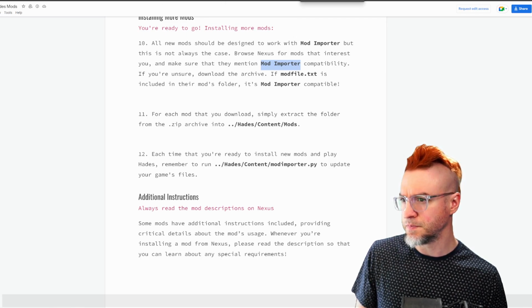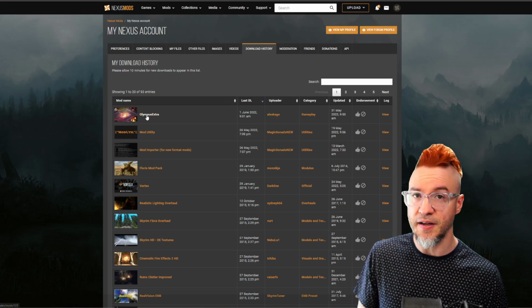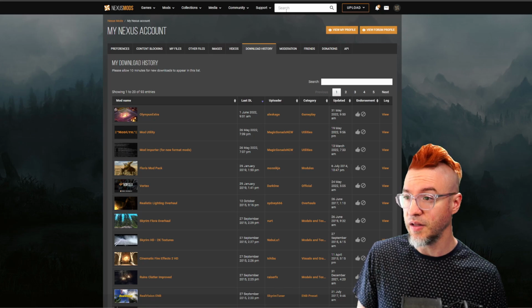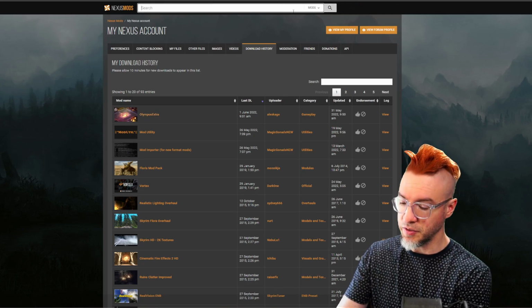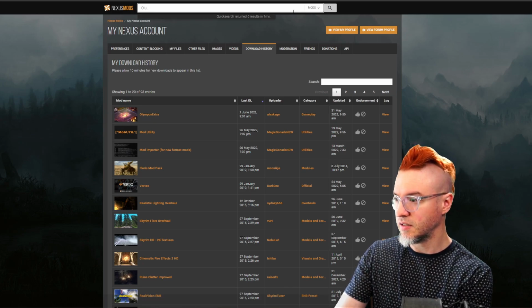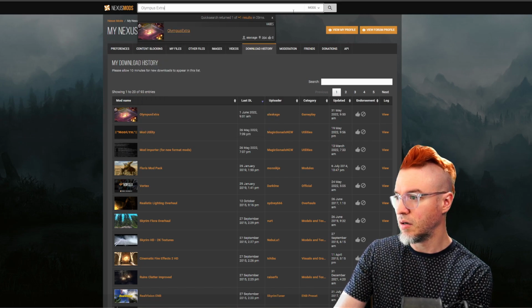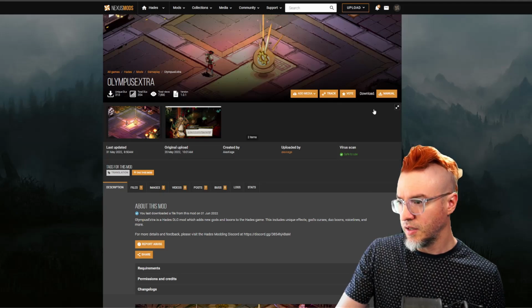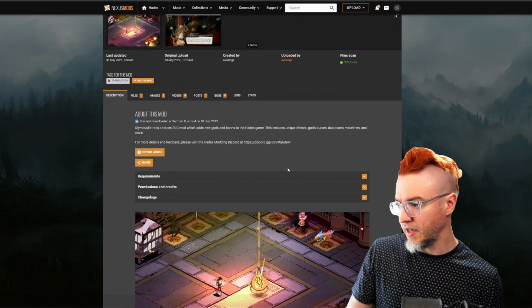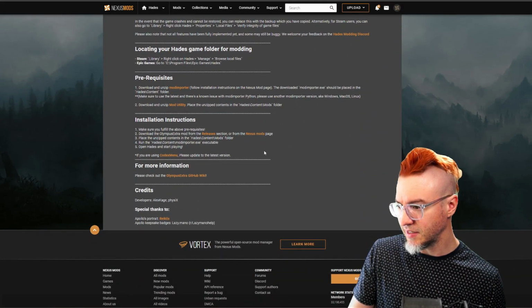Okay, you extract the files to the Hades content mods, so let's take a look here. All right, the name of the mod with Apollo is Olympus Extra. So if we were to search for it, just to pretend, Olympus Extra, there it goes. It pops right up, and it's going to tell you a little bit about it. It's also going to give you some instructions on how to install it, and that's great.